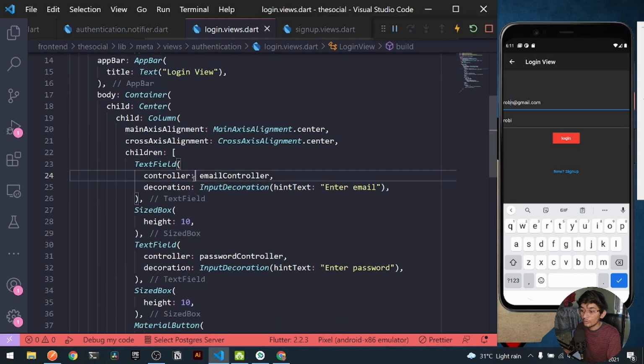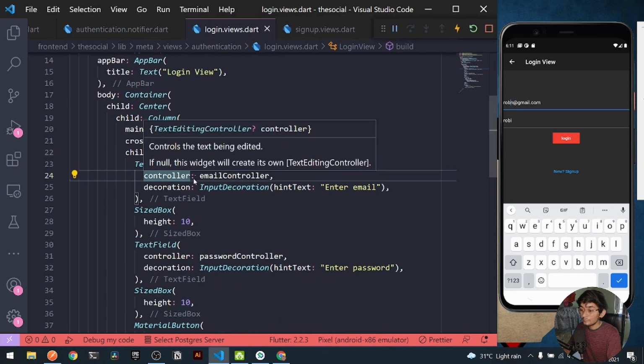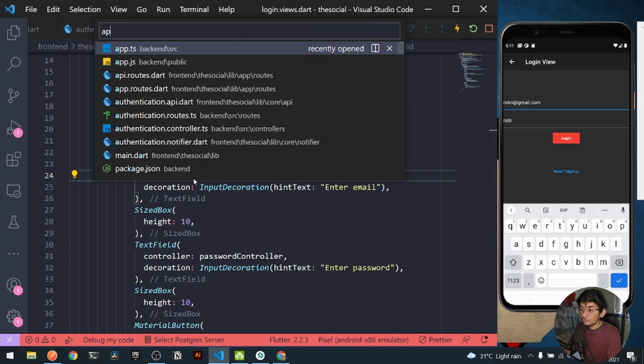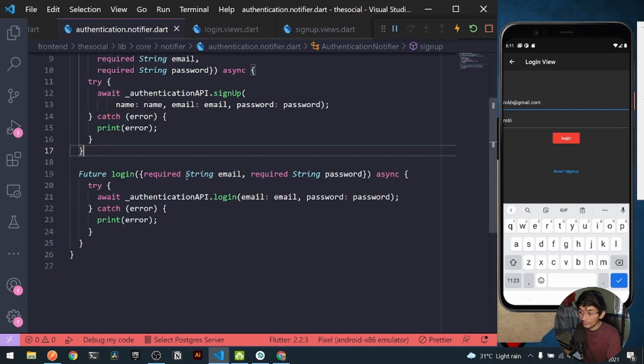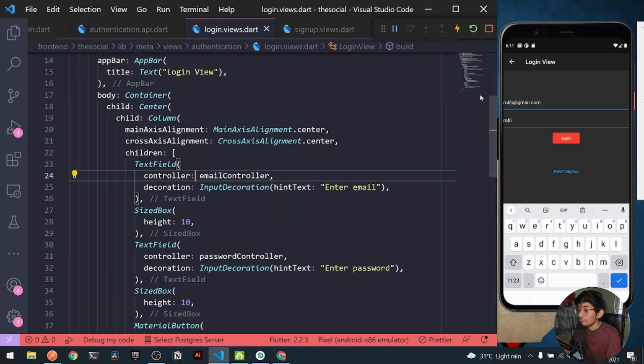Now if you are using your local emulator instead of a physical device, make sure under my API routes you have got the following route having a colon and the following port that you are using, right? So I hope this tutorial has helped you for managing the login flow under your Flutter application with the help of backend, right?